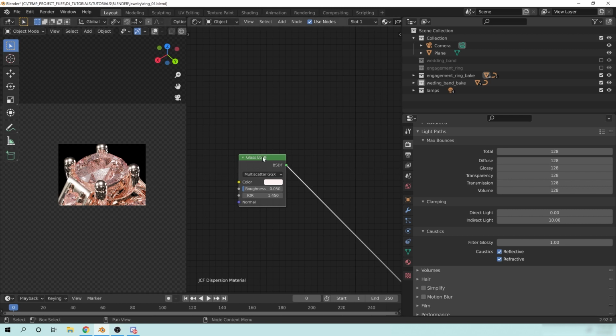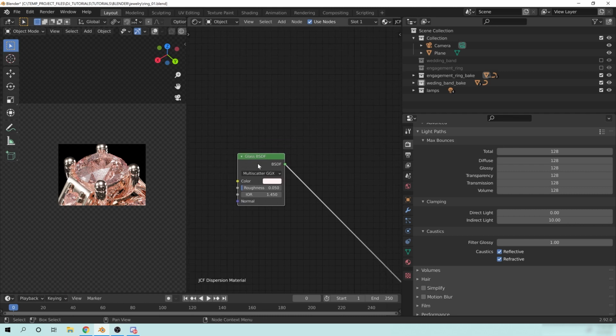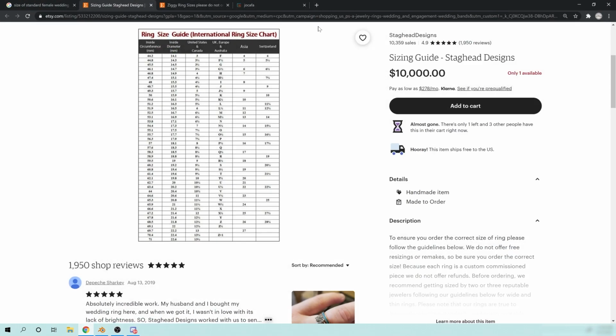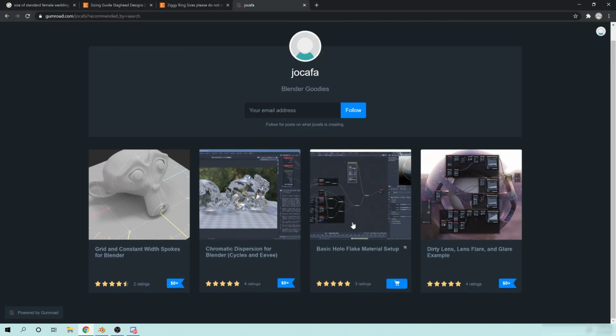Now, you could create a dispersion effect fresh from scratch, but luckily for me and for you, there's already a node that's available for free and open for everybody to use and manipulate pretty much as they want. I'm just going to delete this here. And I'm going to show you, if we go to the website gumroad.com and you look for jocafa, he's got a couple of different things in here and he's given me permission to show you how to use this.